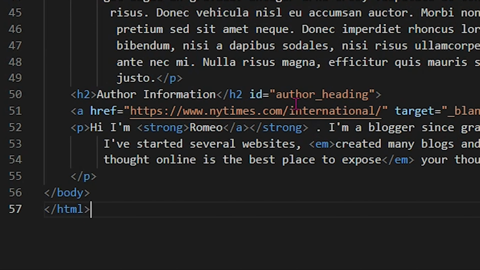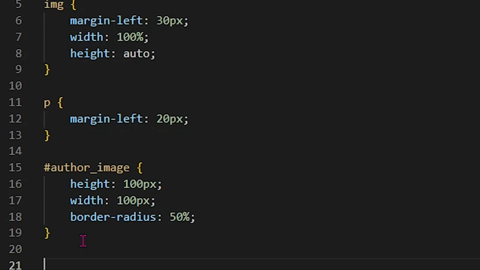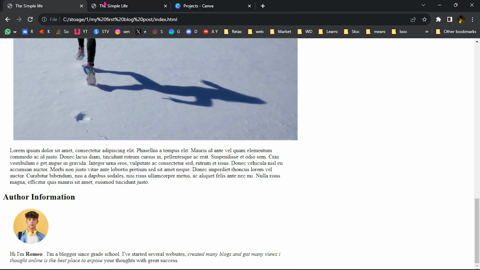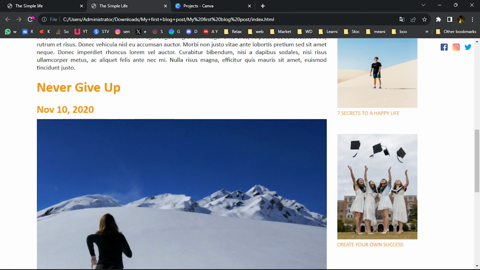I want to apply changes for this single h2 heading. In that case, copy this id name, like image. I'm going to give the hash, that is the symbol prescribed for an id, and I'm going to give author-heading, that is the id name. Let's check out our sample web page to see which color is used for this heading.